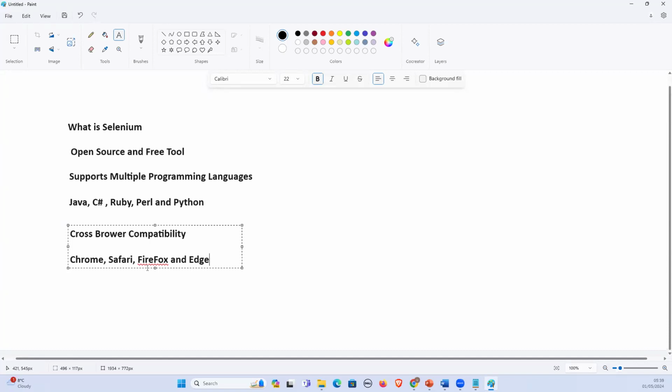What I mean by cross-browser compatibility is that Selenium test scripts can run on any web browser. So in this process, cross-browser testing is possible. Now what is cross-browser testing? I'll explain in short.